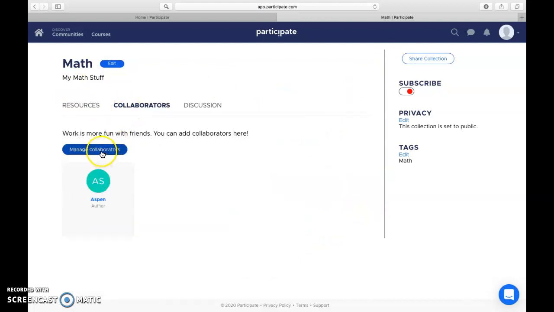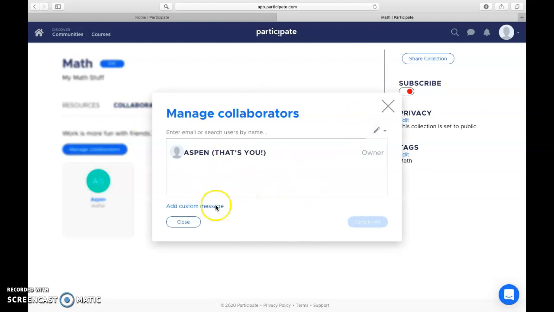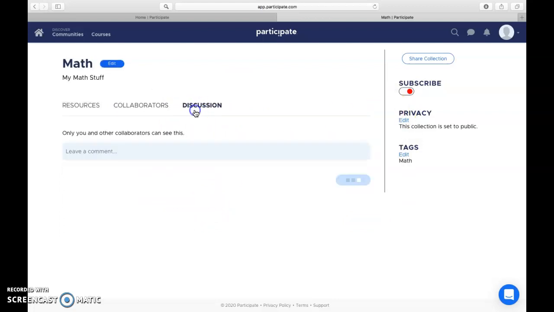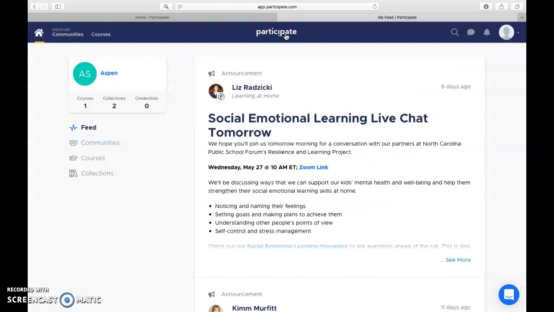And you can manage collaborators and have different people that you search and add. And you can also add a custom message. And then you have an open discussion within each collection. So, that is the basic way of collaborating and using Participate.com.